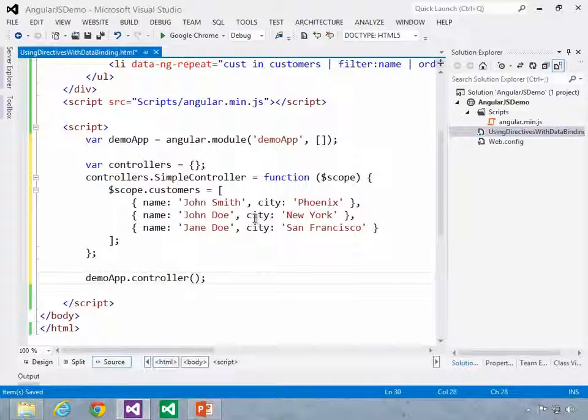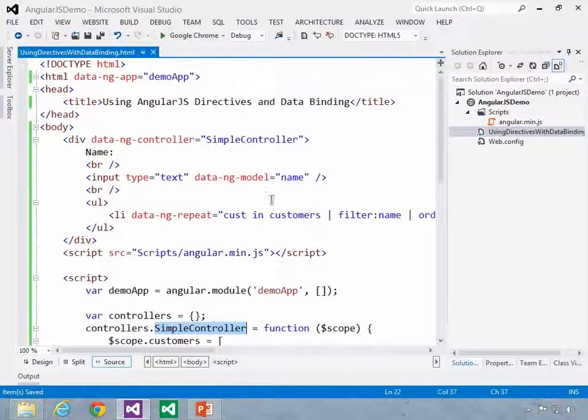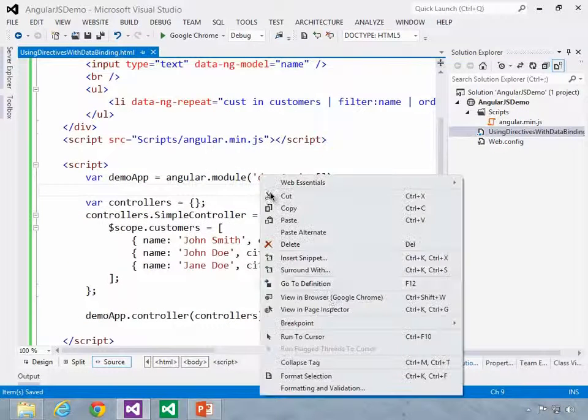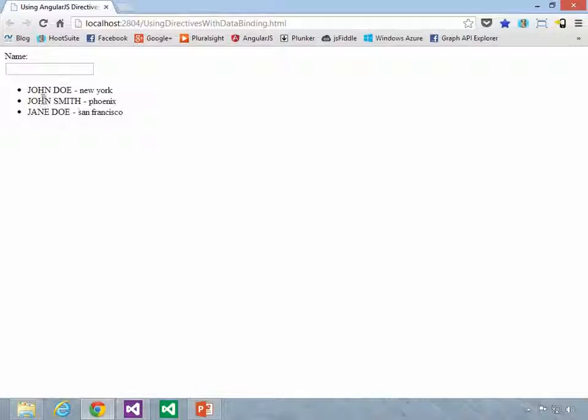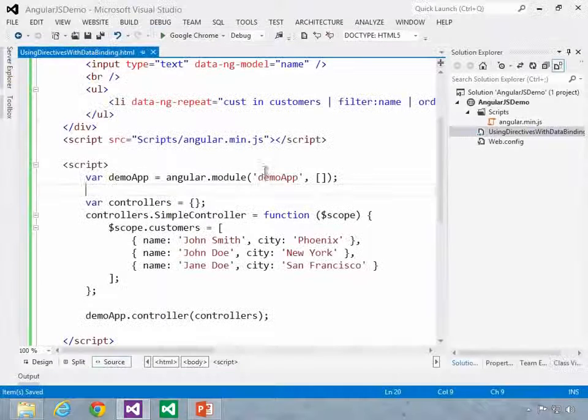But now what I can do is I can come in and just pass controllers. Now, because this is named simple controller, it's a property obviously off of the object, this will still be able to find it. And so by doing this technique, some people like this better, some people don't. We can come in and you see we get the same exact feature, still works the same. And so there's 3 ways you could do it.